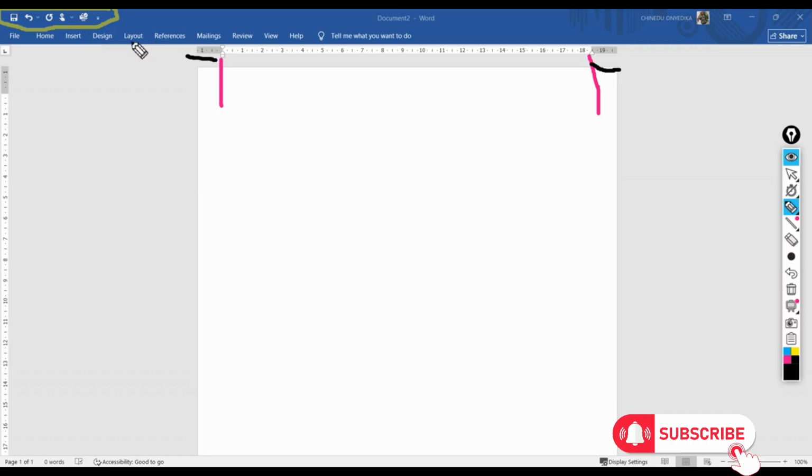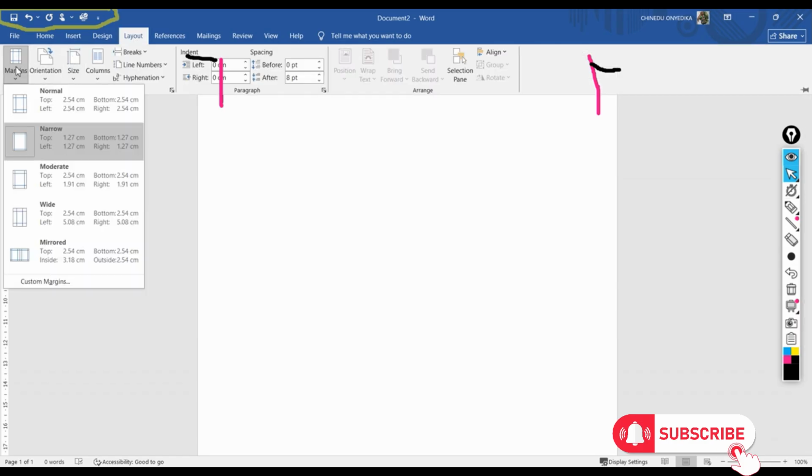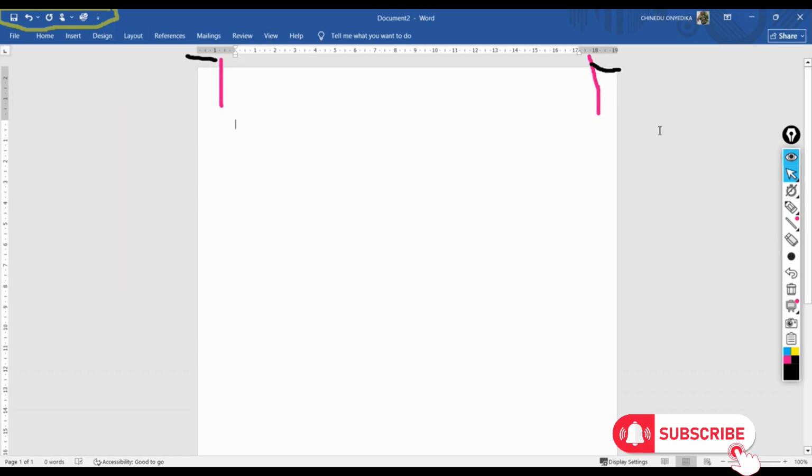Let's leave this in that we marked here. Let's go back to layout again, go to margin again. Let's do moderate margin. You see there is a shift. Look at where we marked before, and now look at where the mark is now. Now let's go back again.